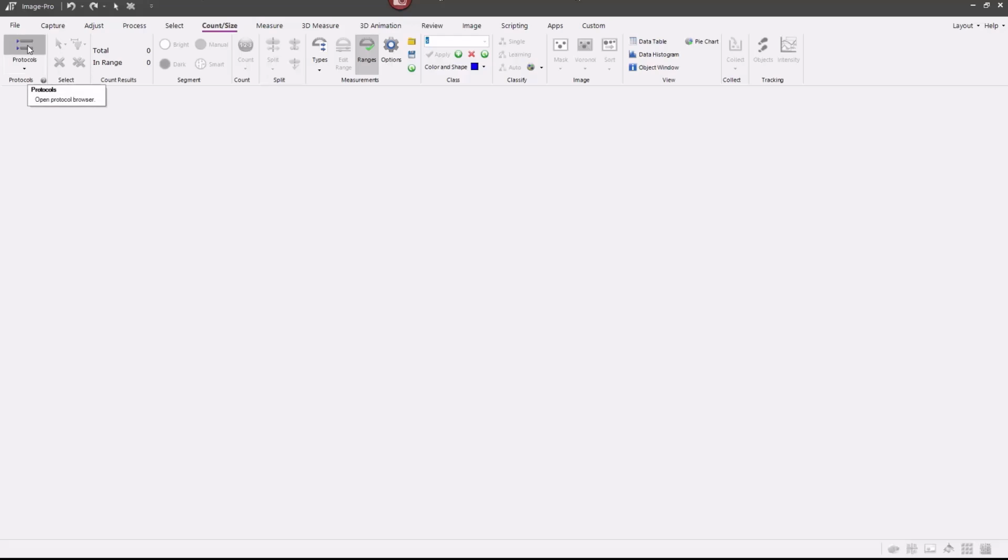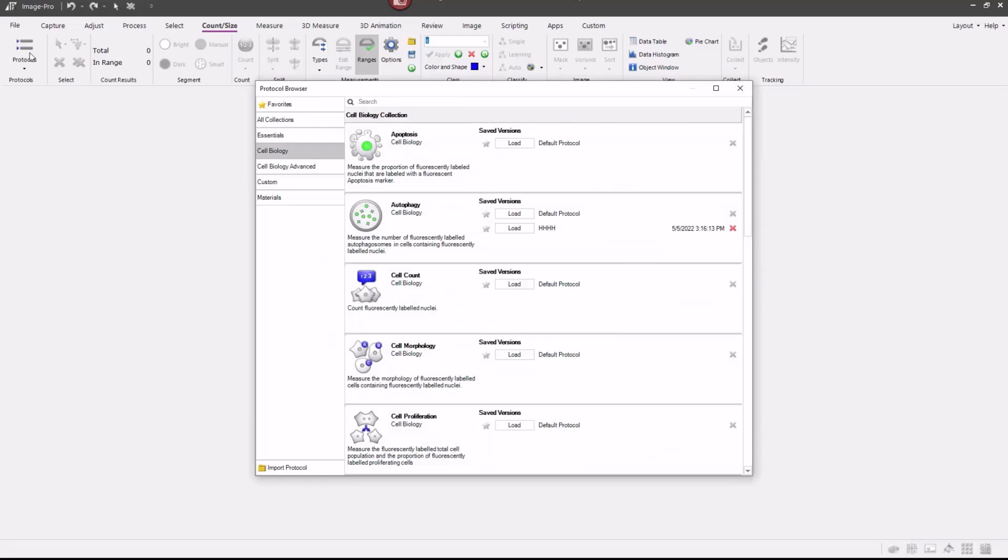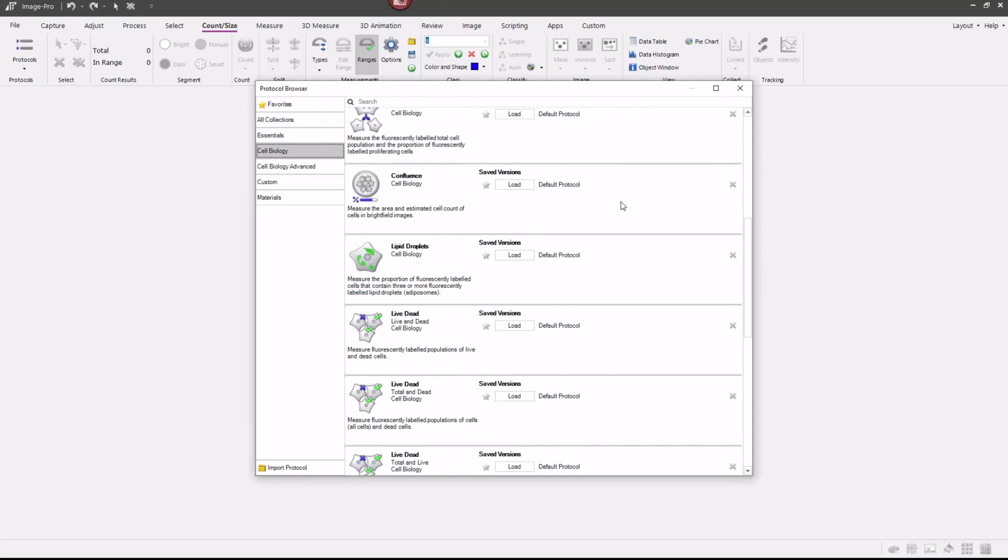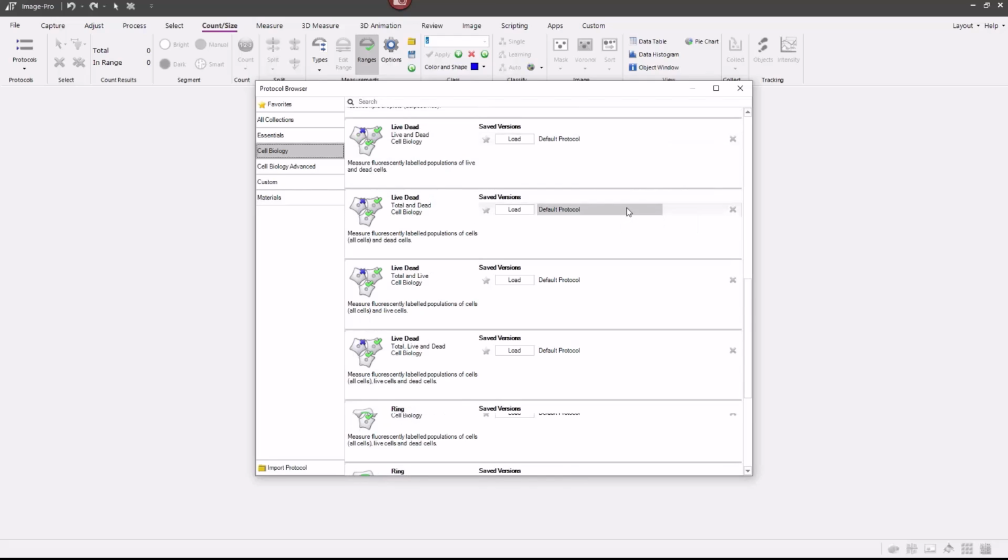First, select the count size ribbon and press the protocols button. Selecting the cell biology collection, scroll down to the live dead cell protocols. There are 4 live dead cell protocols based upon the fluorescent markers available in the experiment.